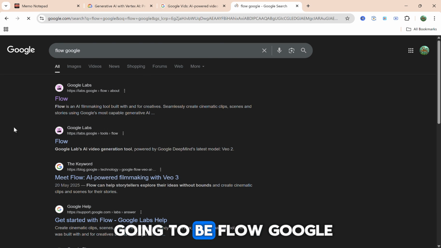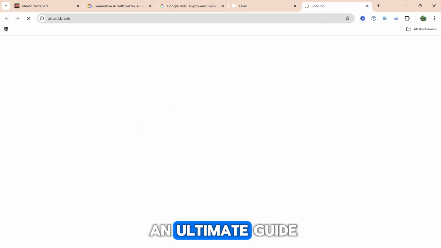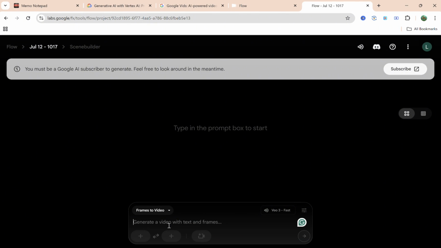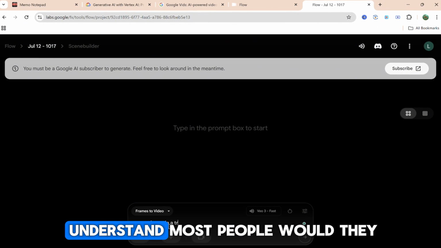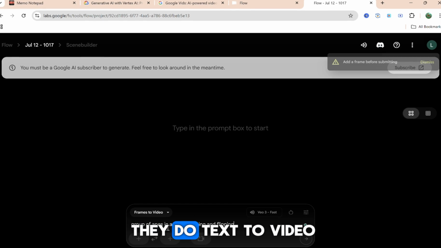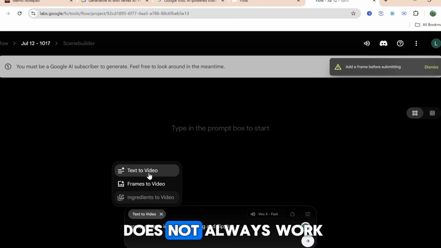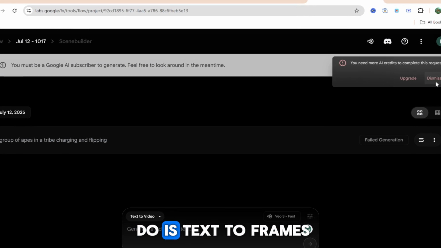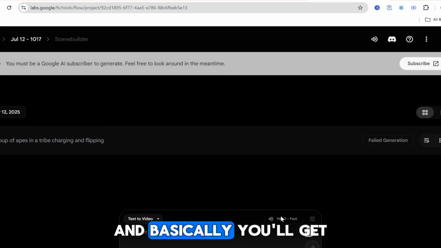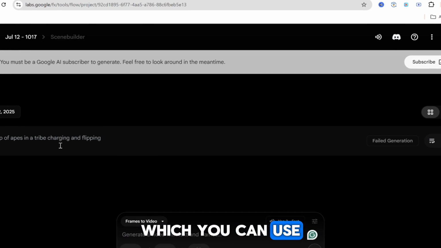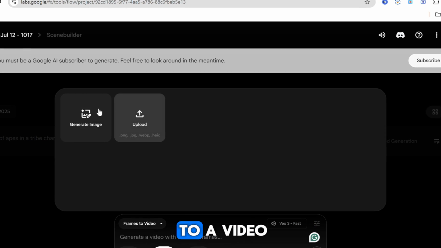The next thing is going to be Flow Google, and by the way, this is an ultimate guide, so I'm going to show you so many methods. So basically, if you may not understand, most people do text to video, but text to video does not always work. So what you can do is text to frames, and basically you'll get these couple of pictures which you can use, and then you can use these frames to make a video.